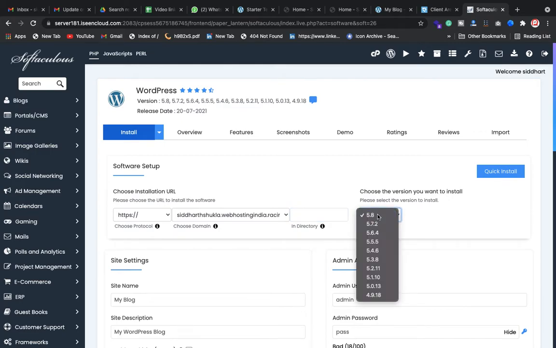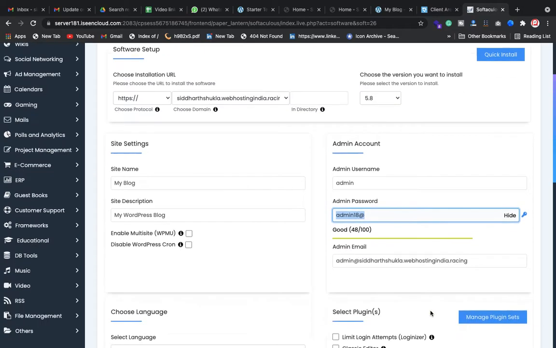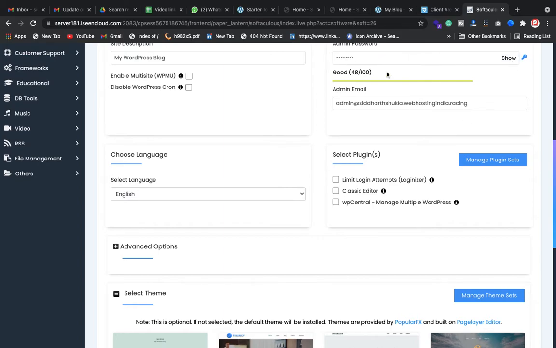And you can select easily which version you want. Okay, so I'm going to select 5.8 right now. And here you need to put the username, and below you need to put the password. So yes, I have just created the admin one right there. Of course, don't try to hack my website here.